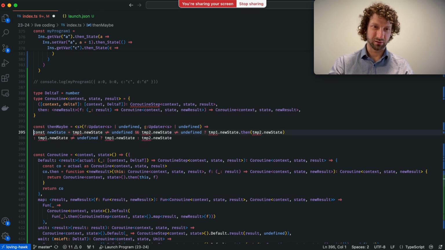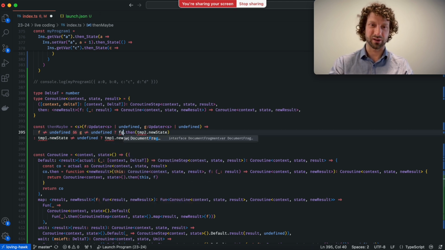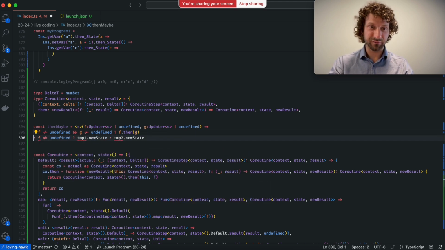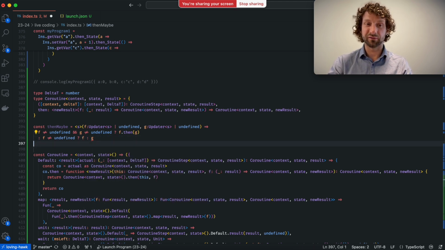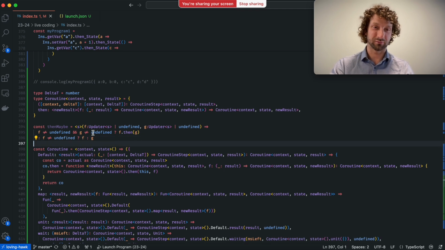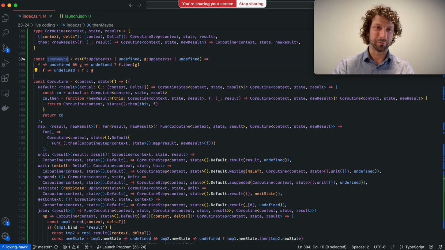I can say, well, if F is not undefined and G is not undefined, okay, then I can just compose them. I can simply say F, then G. Otherwise, if only F is not undefined, I return F, and otherwise G, which might be undefined, but in that case, well, if G is not undefined, we get G. Otherwise, well, we still get G because F is already undefined. Okay, so we have this then maybe.